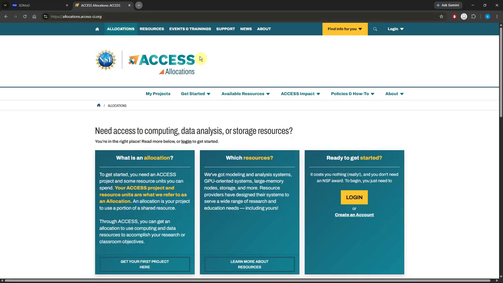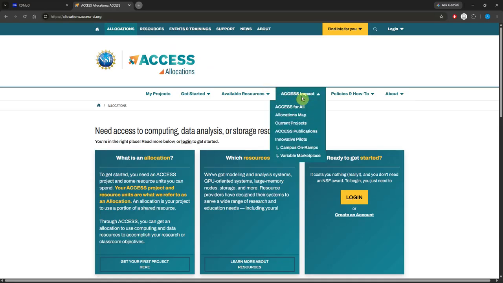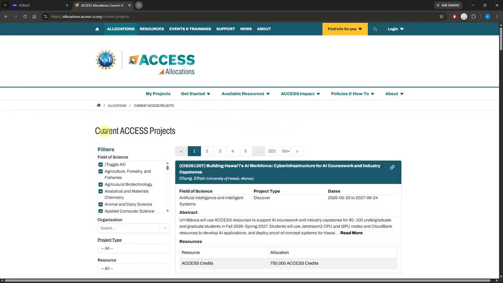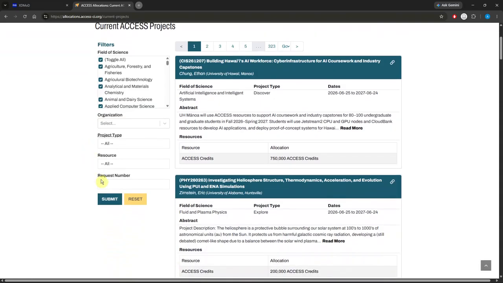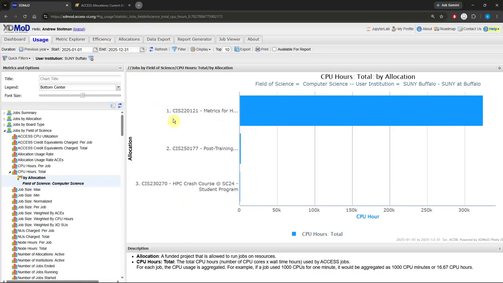allocations.access-ci.org, you will be brought to their homepage where you can go to the ACCESS Impact dropdown and look at current projects. This provides us a list of all the current ACCESS projects, and you see that we can put a request number in. If we go back to XDMoD, we can utilize this identifier in the request number.